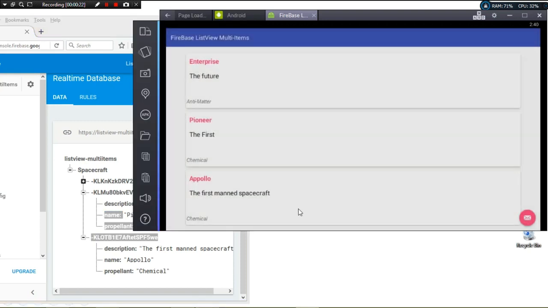If we come over right here and click a single item, we're able to get the exact item that we just saved. So guys, this is it.